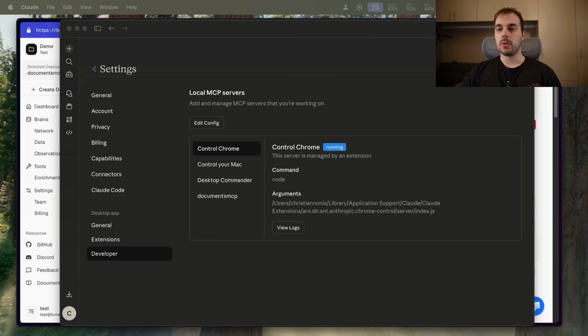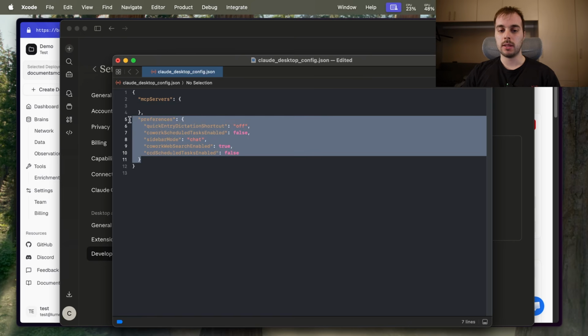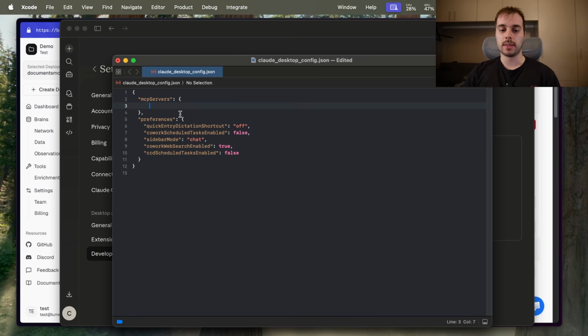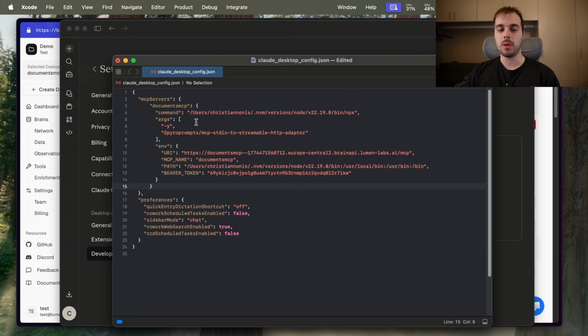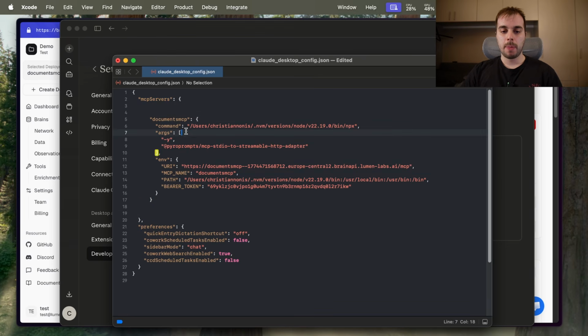I already prepared the configuration file, so I'm going to show you how it will look. You might not see the same initial file, but the important thing is that you add the BrainAPI configuration here into the MCP servers, and this is what you need in order to connect to the deployment. Here I'm using an npm package to connect to the BrainAPI deployment. Here we need to add /mcp to the URL in order to connect. And here we have to add the personal access token into the bearer token key.